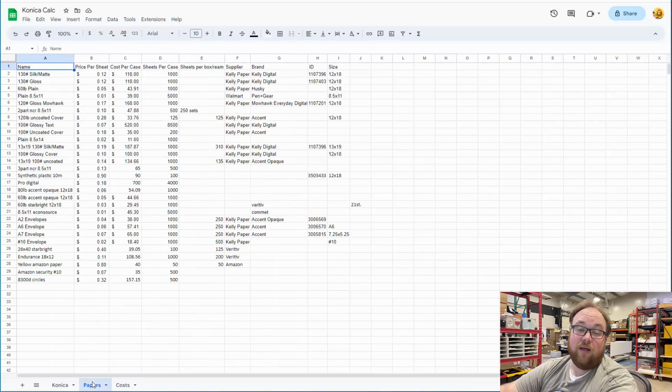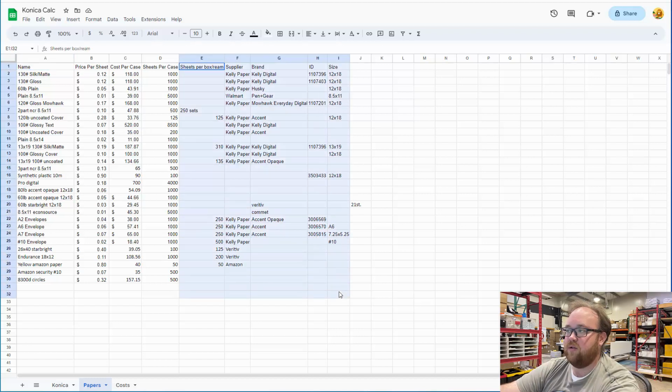Next, you need to fill out the papers. So pretty self-explanatory. These ones are really just for notes. You can change them however you want. Then this is where the math is involved. So sheets per case, and then cost per case, and then it will do the math itself to figure out what that price is. It does round up to the nearest penny. So if it's like half a cent, it just goes up. And then the name. So you can see that all right there.